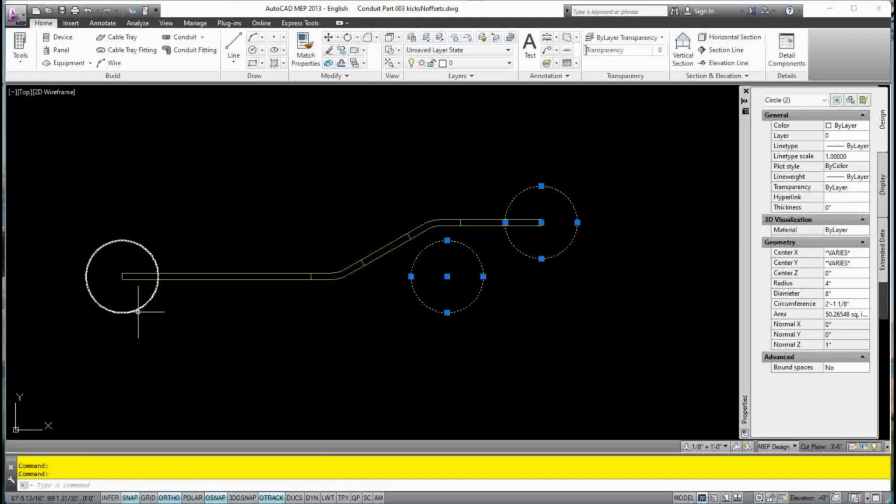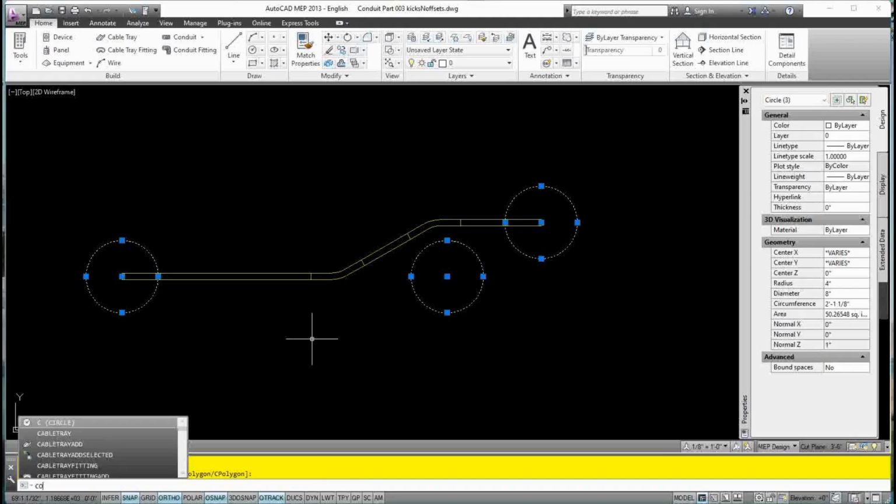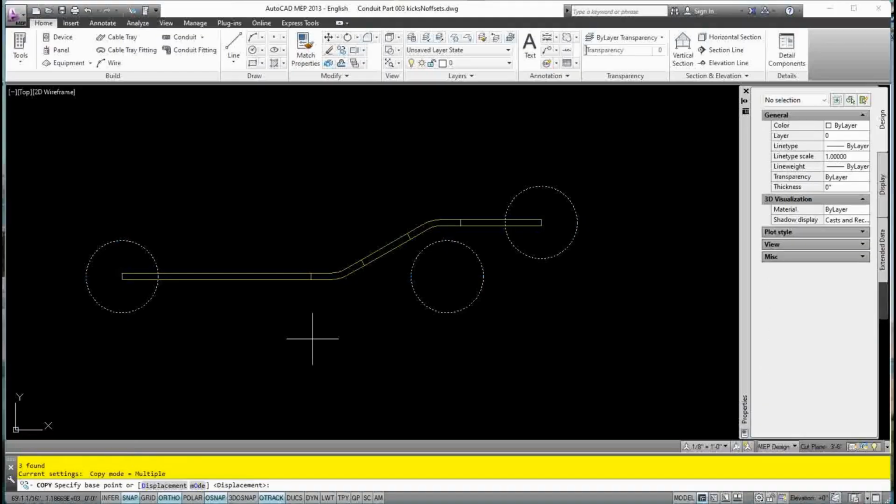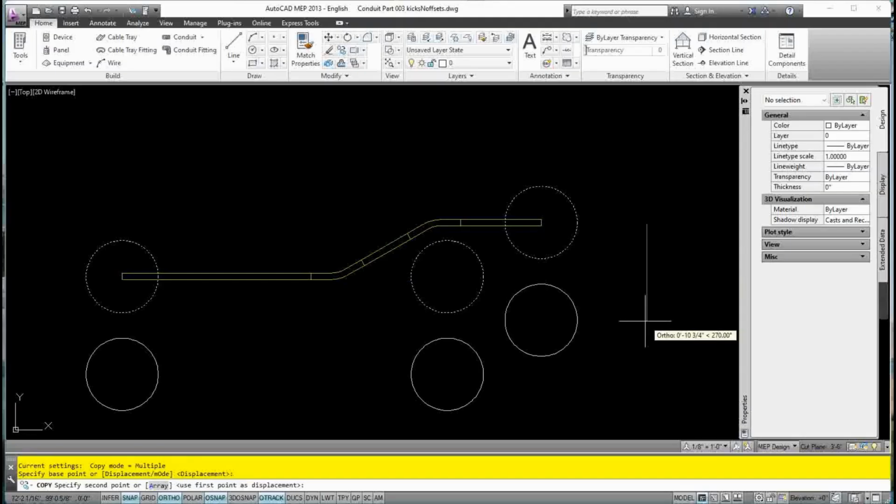What we're going to do is copy. So highlight these 3 circles, type in COPY, hit enter. Now just go over here to some blank spot of the screen, click on it, go straight down, and let's go 12.